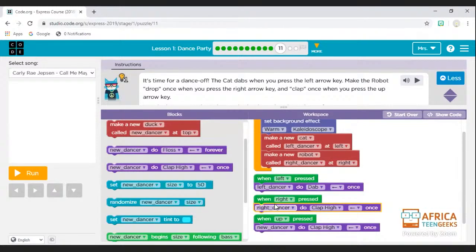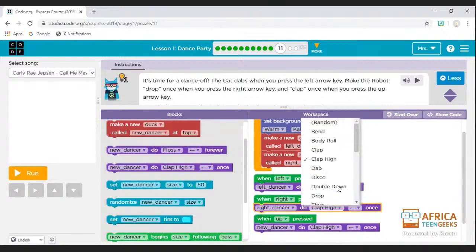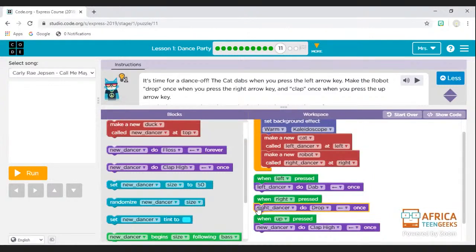so when right is pressed, the right dancer has to do what? Make the robot drop once you press the right arrow key. So now I have to change this to drop. Just read it so that it makes sense. When right is pressed, the right dancer will do the drop.